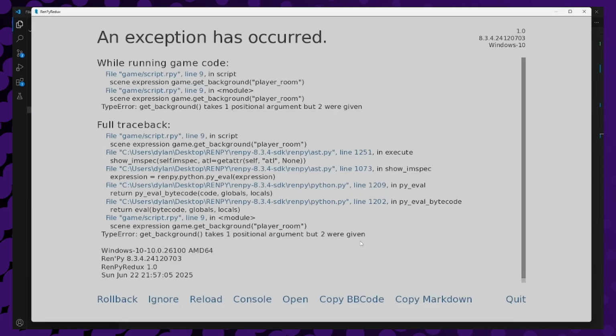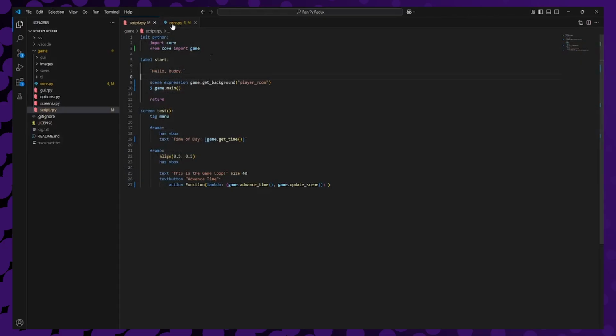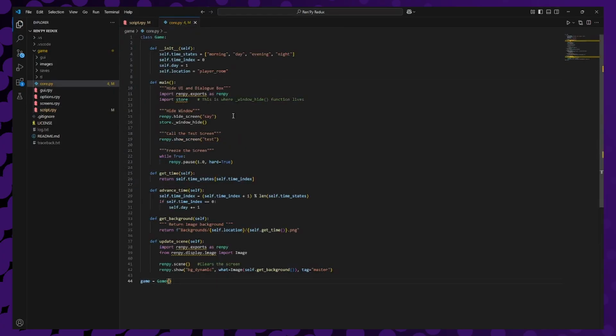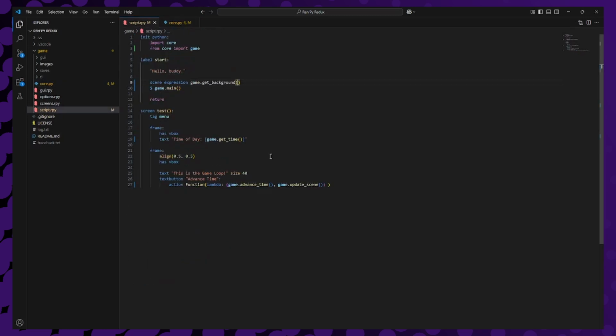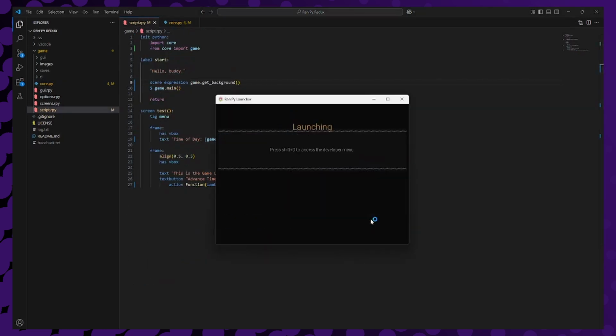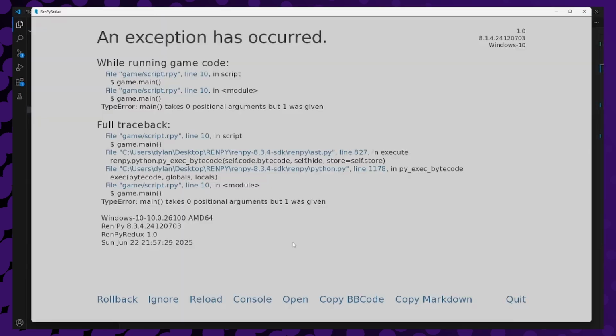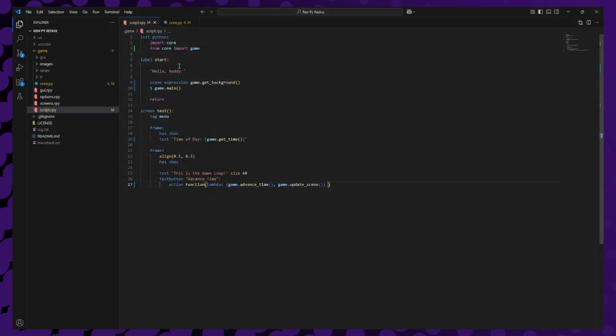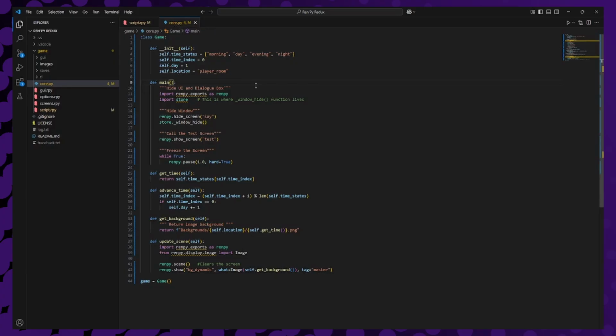Start it. Okay, get background takes one positional argument, but two were given. You are right, I messed up a little bit right there. This needs to be empty, because self, yep, it takes no parameters. Let's do that as well. Main takes 0. Oh yeah, I forgot to write self right there.